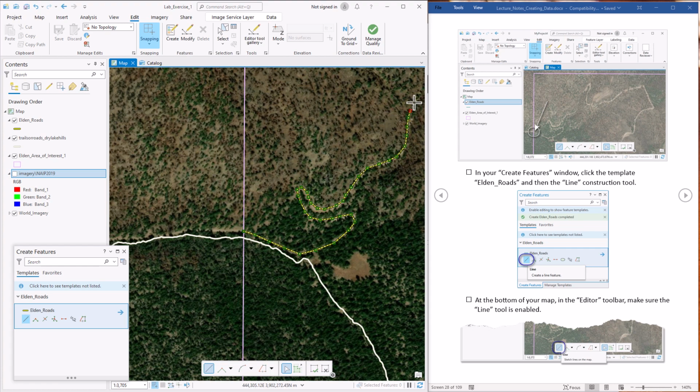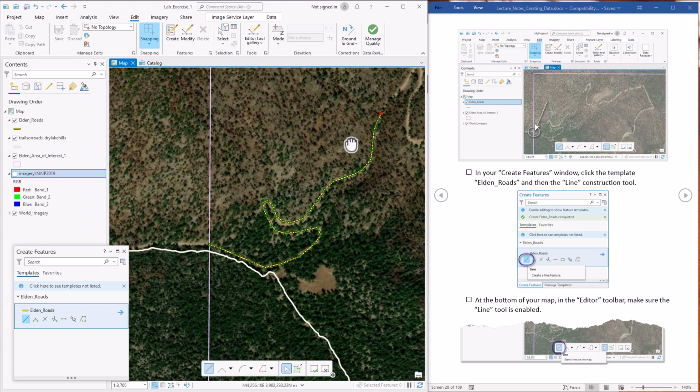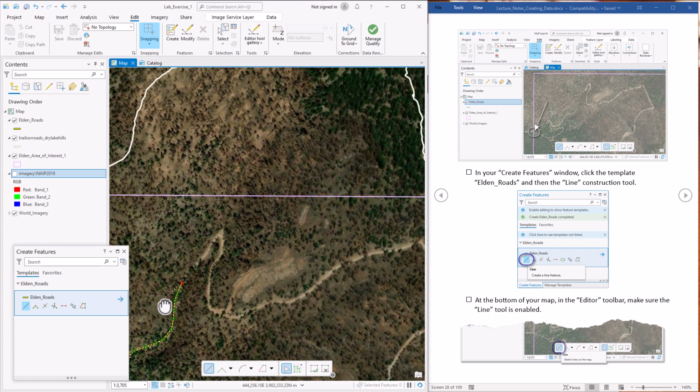Now I come to the edge of my map. I don't have to stop creating the feature. All I have to do is pan the map. So go back and look at all those tools that are available to you. I'm just going to click the mouse wheel and drag, because that's my favorite way to pan. And then keep on digitizing.